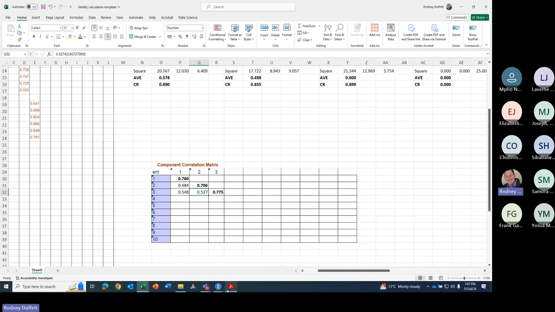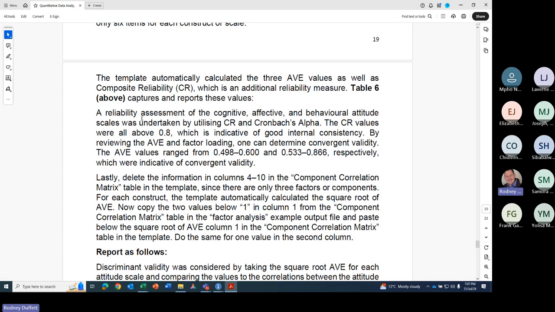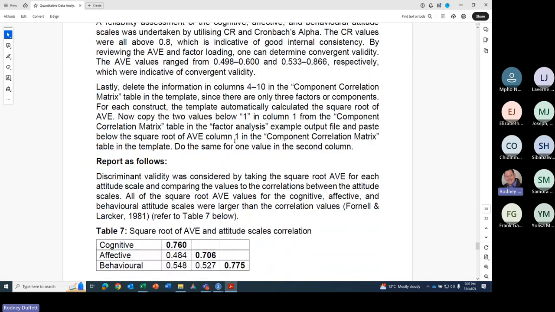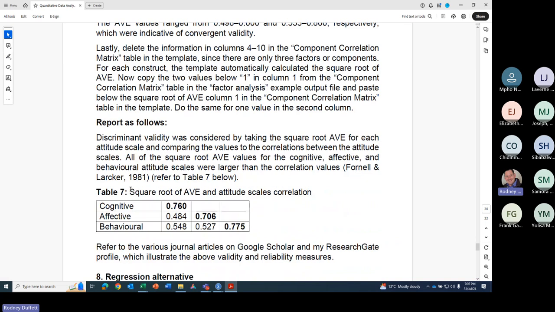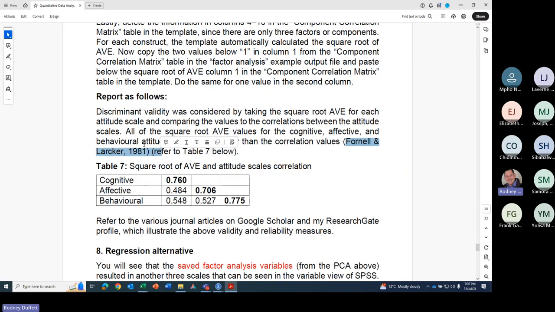So if we go to the write-up, we say, lastly, I showed you how to do it. Then you say square root of AVE attitudes, which is, by the way, Fornell and Larcker's formula. And you say, discriminant validity was considered by taking the square root of AVE for each attitude value. All of the square root values for cognitive and affective were larger than the correlation values, which are these, which is indicative then of discriminant validity.